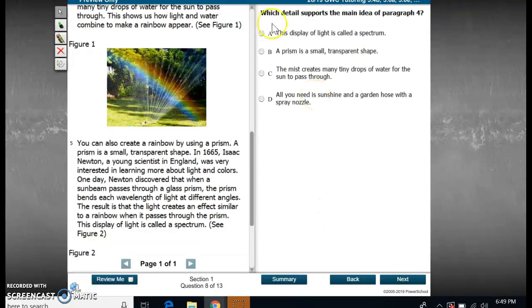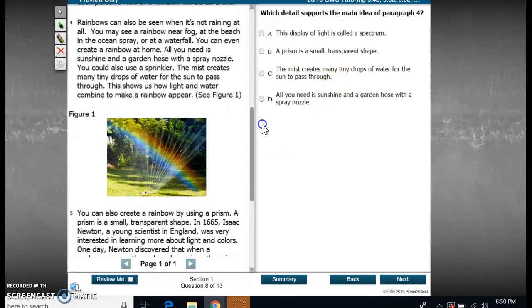Question 8. Which detail supports the main idea of paragraph 4? A. This display of light is called a spectrum. B. A prism is a small transparent shape. C. The mist creates many tiny drops of water for the sun to pass through. D. All you need is sunshine and a garden hose with a spray nozzle.